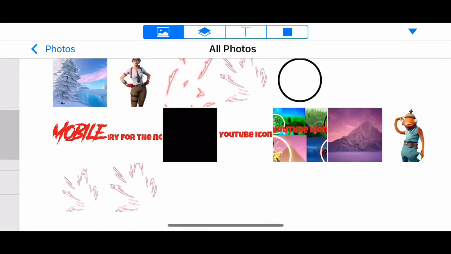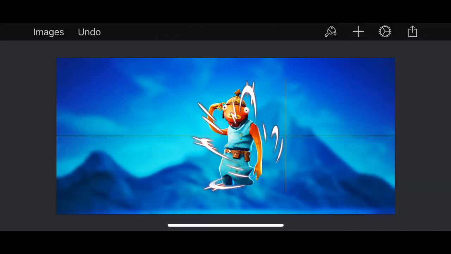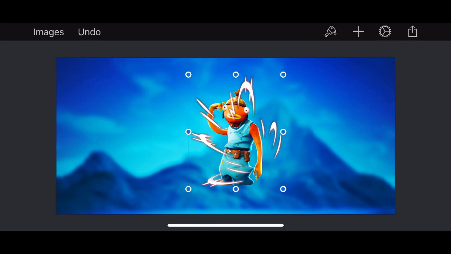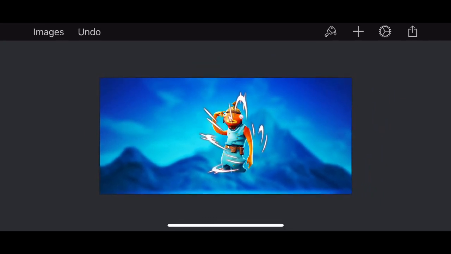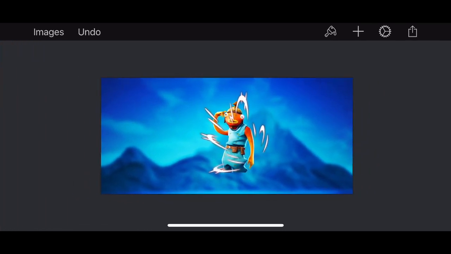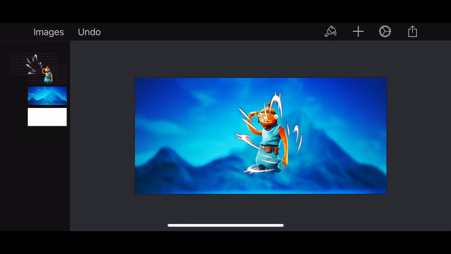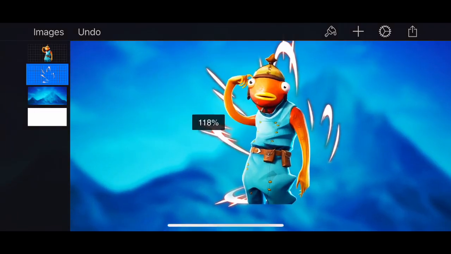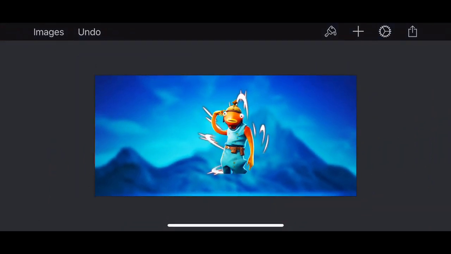I'm going to hit the plus button again, hit this one, there we go. Alright, so we're going to size that proportionally so it looks decent. And now, as you can see, the thumbnail effect is overlaying the fish stick, and we don't want that, so we're going to slide over from the left, and you're going to see this drop-down menu, and you're going to want to select this and put it under the fish stick. So now the fish stick overlays the thumbnail effect, so that looks pretty nice.